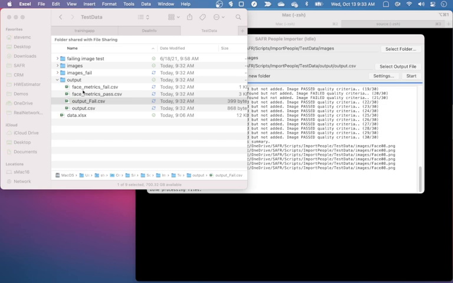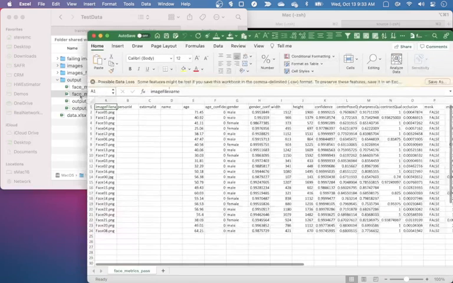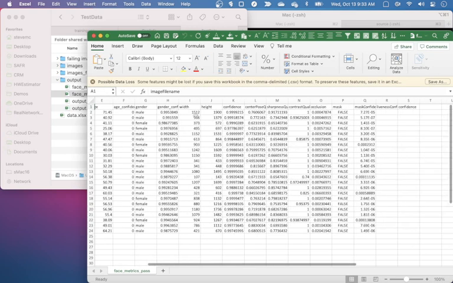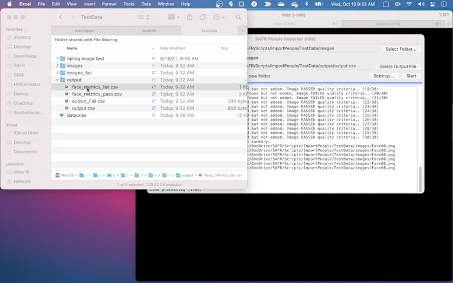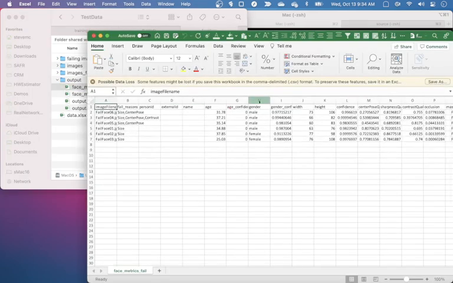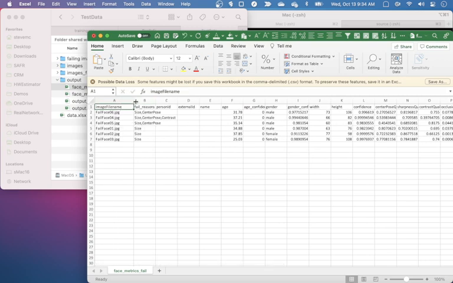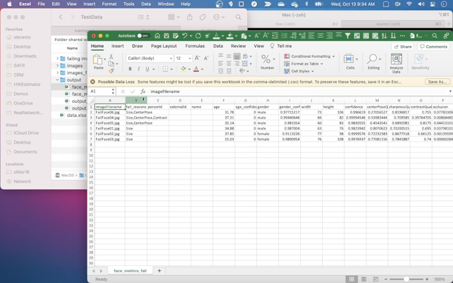And it also generates some information on the images that it processed. So the face metrics, for the ones that succeeded, it'll tell you information such as age, gender, the gender confidence, and then other information such as center pose, sharpness, quality, for the quality of those images. It also generates the same for the failed images, and this one is more important. You can go and look at understanding why the failed images failed. The second column is going to tell you why the particular images failed.